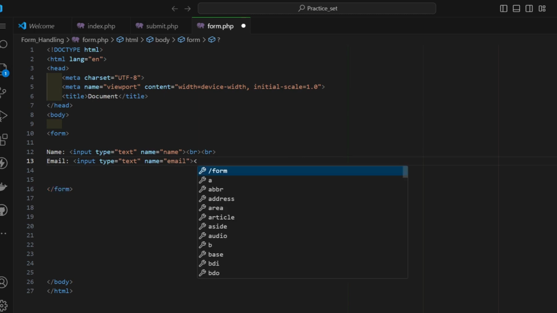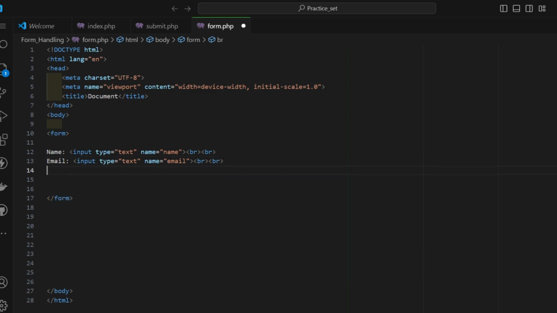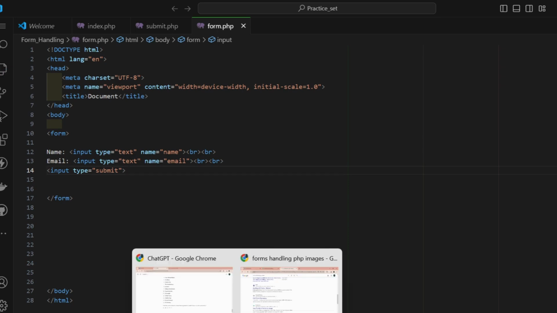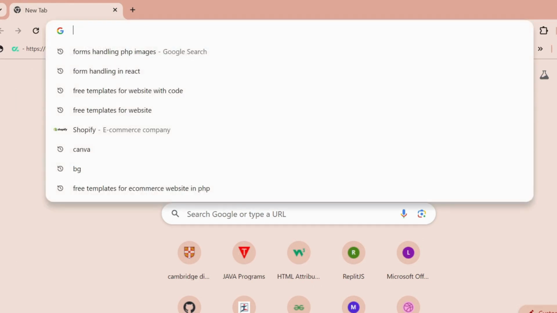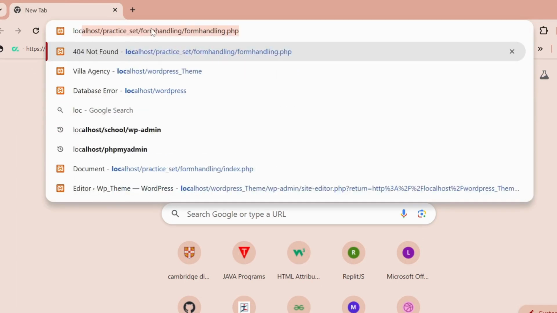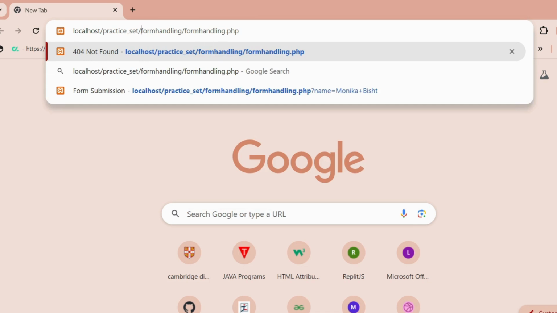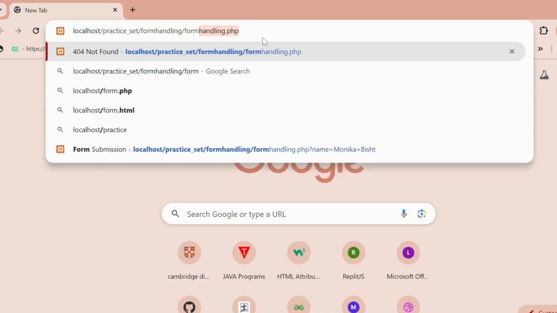While putting any naming convention, don't forget to put the name as case sensitive, since PHP is case sensitive, so some names we have to put very wisely. So here our form is ready. Okay, so we'll try this out here. Firstly, we'll click on the localhost and then form handling and then form.php.